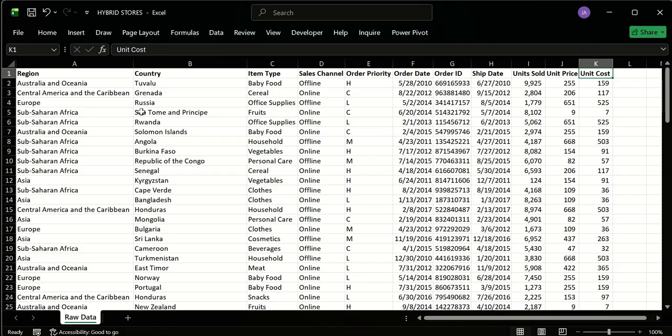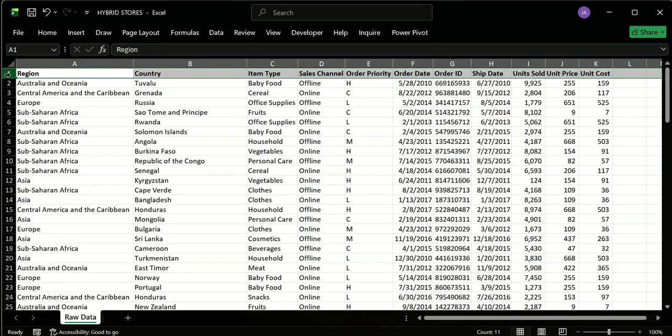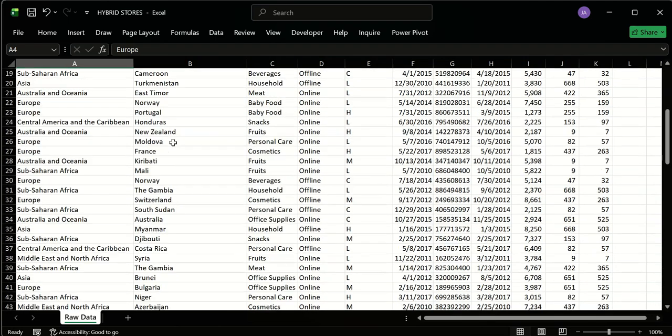This is the hybrid store data set. It's a public data set, free to use, and it has region, country, item type, sales channel, order priority, order dates, order ID, ship dates, units sold, unit costs, and unit price. So we have 100 records, 11 columns, 11 fields. That's what we have for this data.